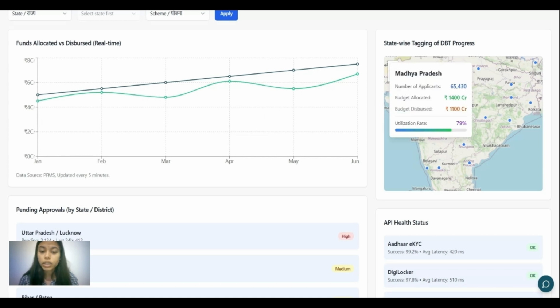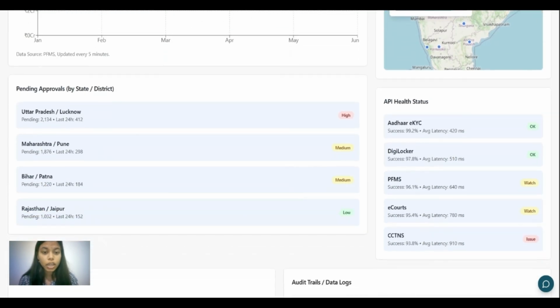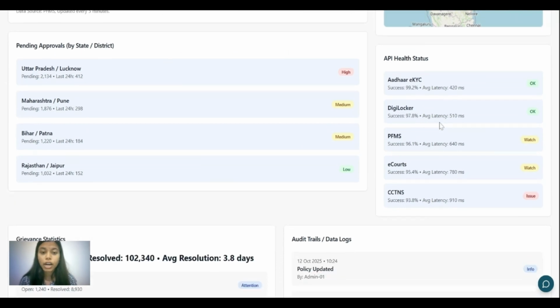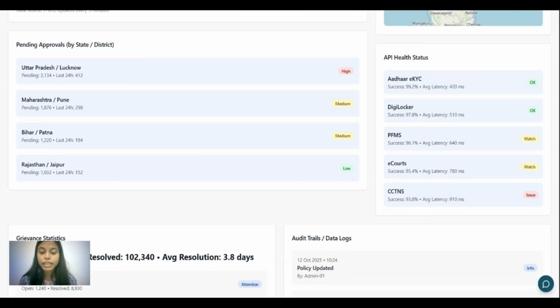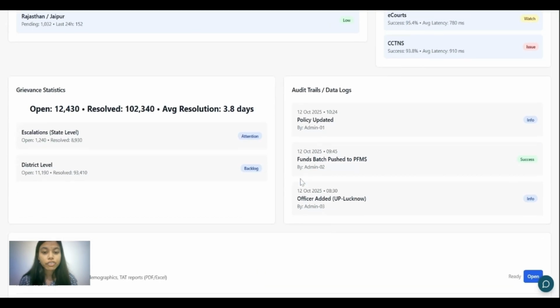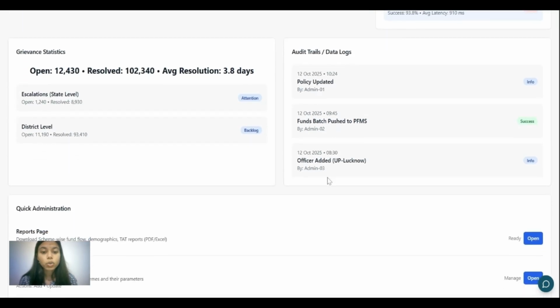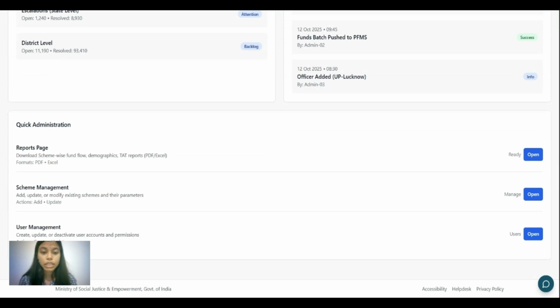Here, you can see the total number of applicants, funds allocated and disbursed, which computes the overall utilization of funds. Below, we have pending approvals by states, allowing the admin to track workload and priority levels. On the right, there is an API health check of Aadhaar, DigiLocker, eCourts, and CCTNS APIs. Further down, there are grievance statistics, audit trails, and quick administration options for managing reports, schemes, and user accounts, giving the admin centralized control over the DBT operations.